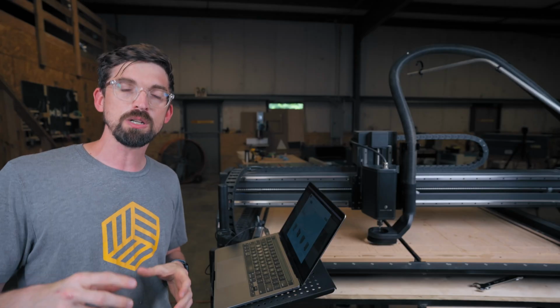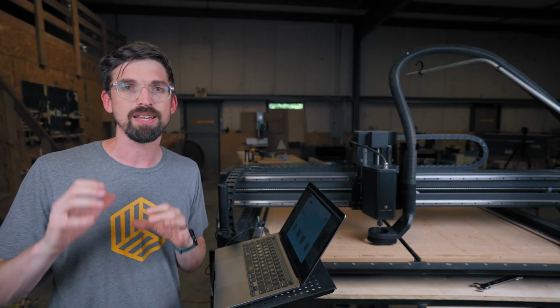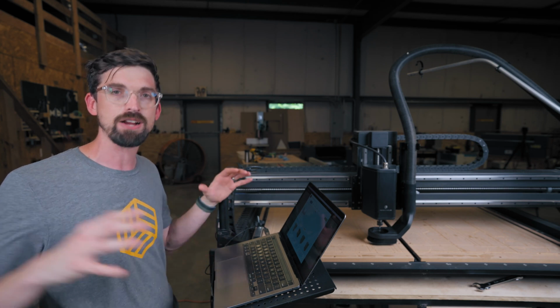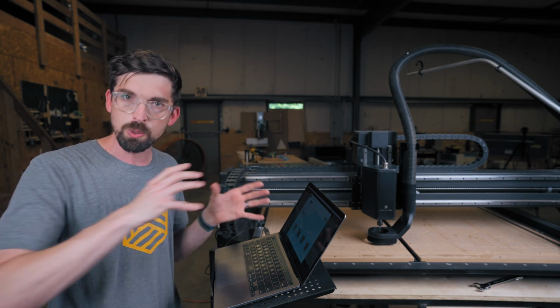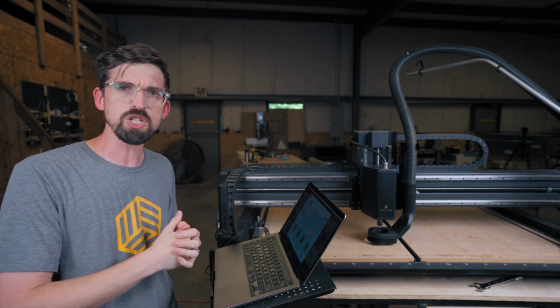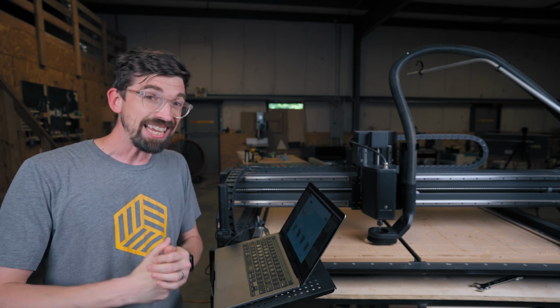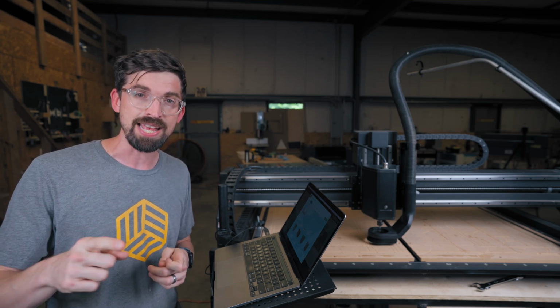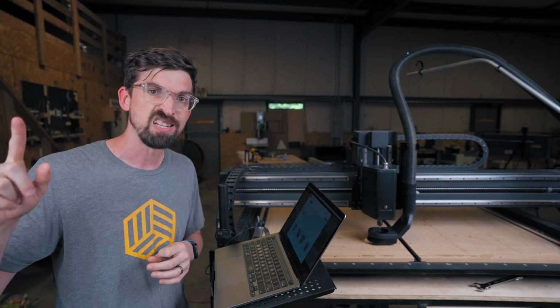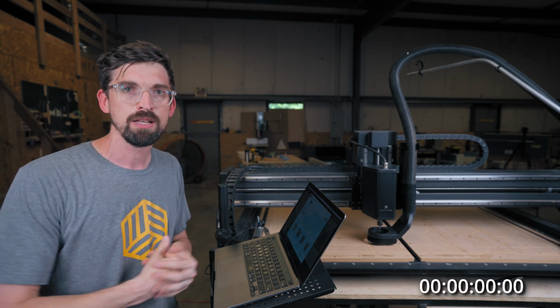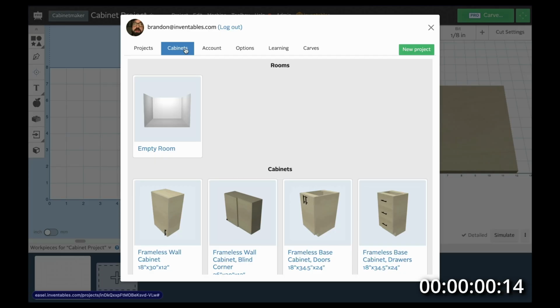And for this example, we're going to be doing just a single base cabinet. So you can build out an entire kitchen, and at the end of the video I'll show you a quick demo of what that looks like. But for this we're just going to do a single cabinet, and I want you to see how fast we can do it. So we're going to time it. All right, so we've got a timer. Let's jump into it. So if you head over to Easel, we are going to start a new project.